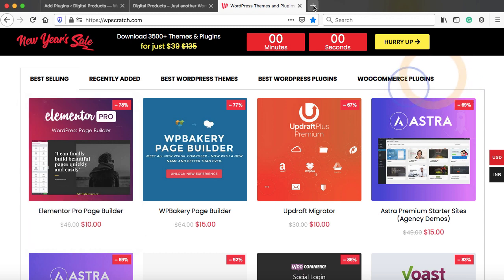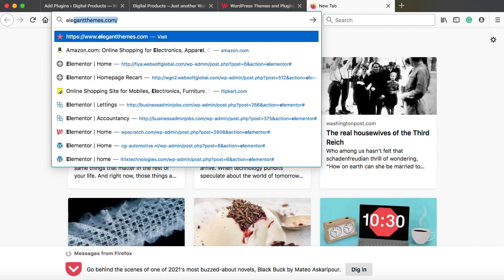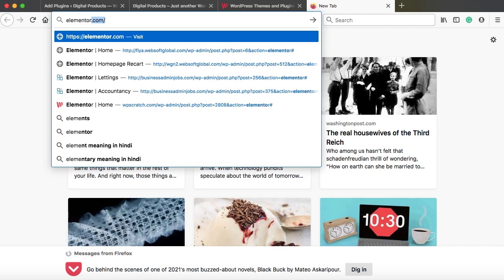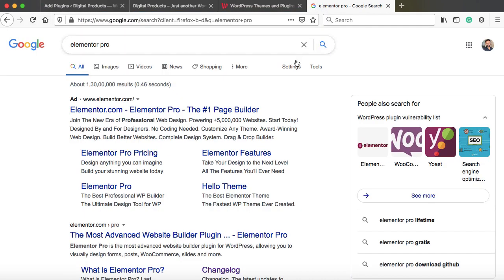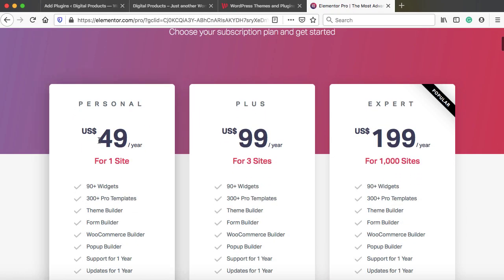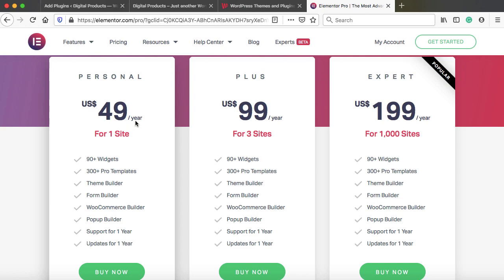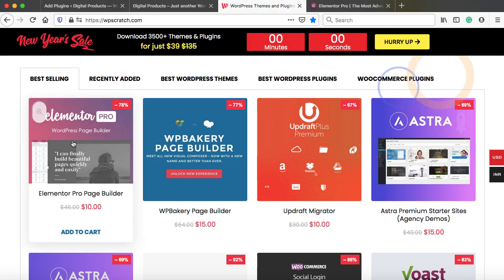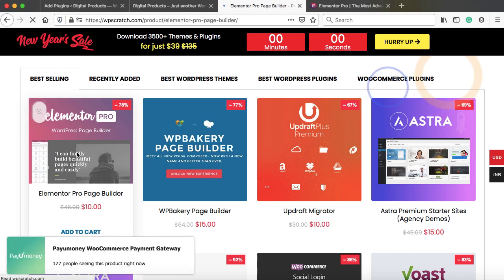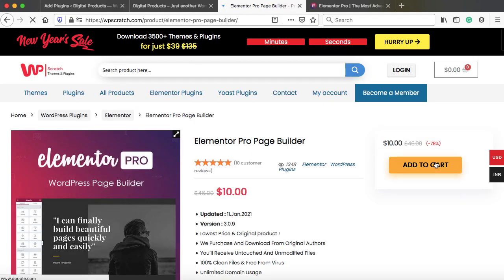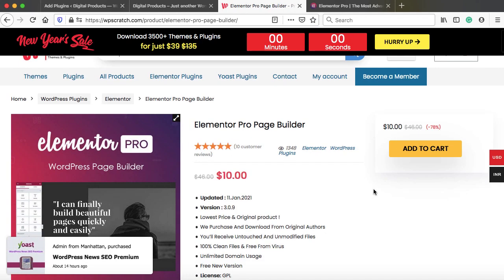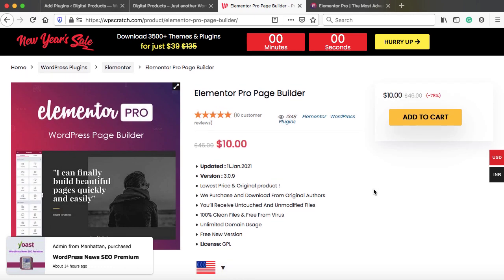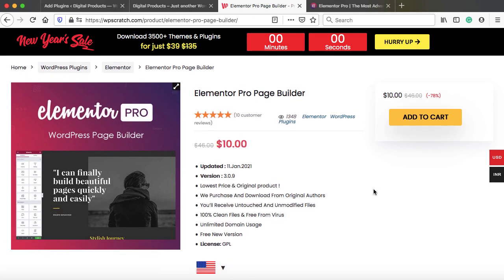If you check the original price of the Elementor Pro plugin, we can search for Elementor Pro. Let's click on this first link that is from elementor.com. Here you can see the price is $49. That is the starting price per year. But from here you can get it for just $10. So I recommend you click on this Elementor Pro, add to cart and buy this plugin. You will be able to download this Elementor Pro plugin in .zip format. I have already bought this plugin.